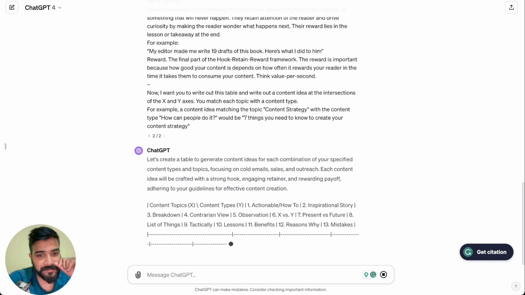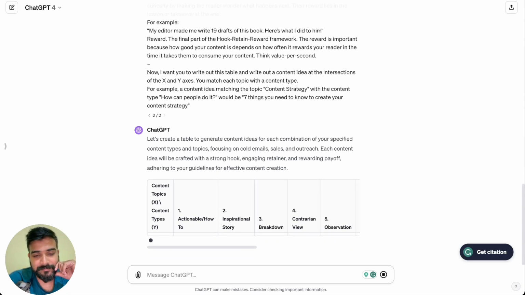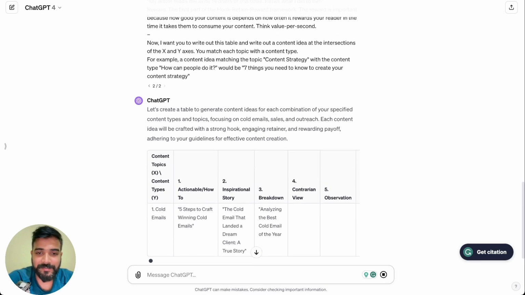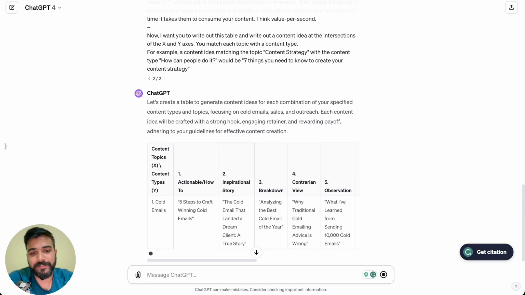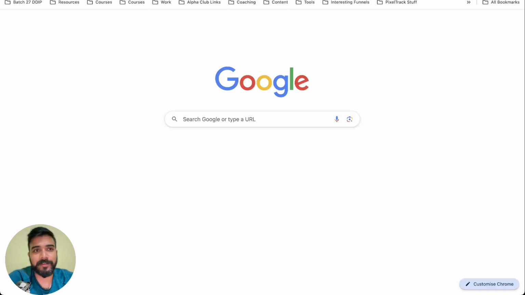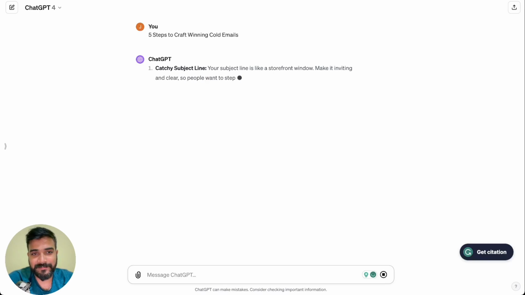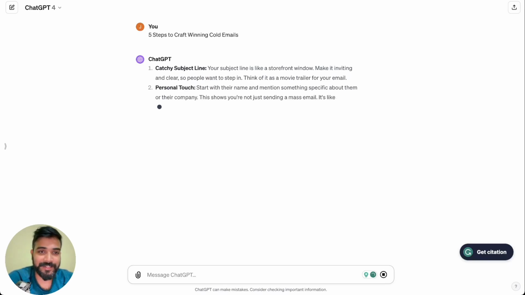Okay, now it's building that. You see? 5 steps to craft winning cold emails. So it gives you a lot of tables to use. So let's say we take this one, and I'll open up ChatGPT again. I'll simply paste this, 5 steps to craft winning cold emails. Right? And honestly, it's ChatGPT 4, not anything else.